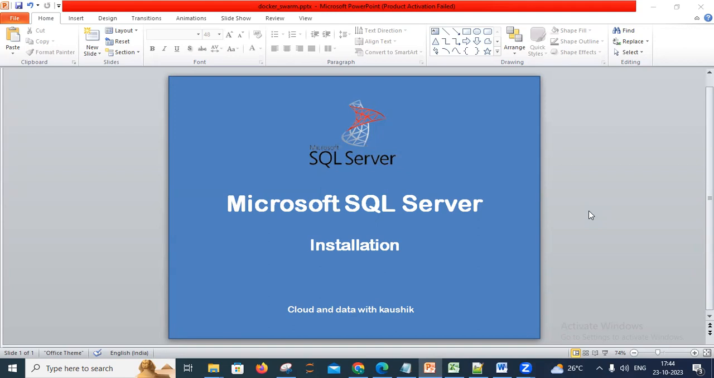So today we are going to discuss the installation step of Microsoft SQL Server. How we can install Microsoft SQL Server in our system, right? That is today's agenda, and today we are going to discuss this. So without any delay, let's get started. The entire process of Microsoft SQL Server installation.